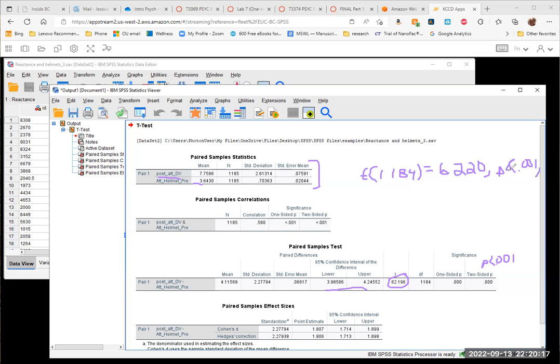And then we might want the effect size. So we can put comma, d equals, and we have right down here in the final table, Cohen's d, and we're going to use that. d equals 1.81, which is a very strong effect size. All right, so that's how you would run paired sample t-tests in SPSS.